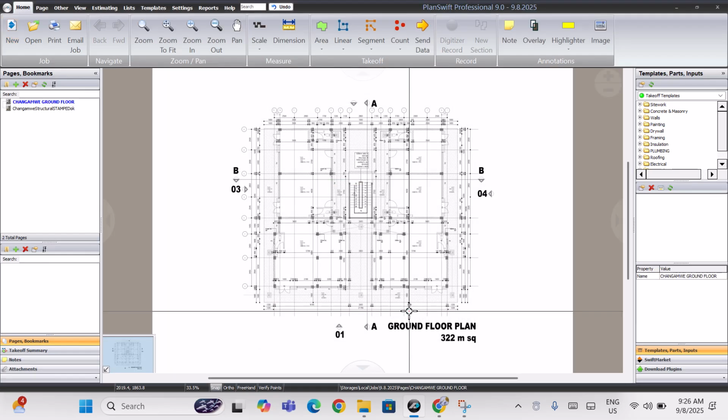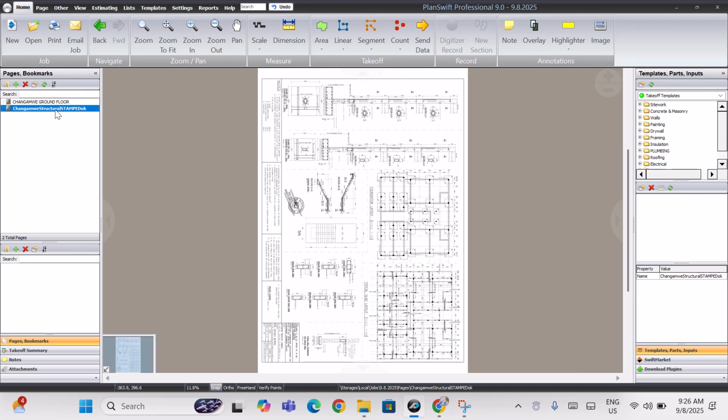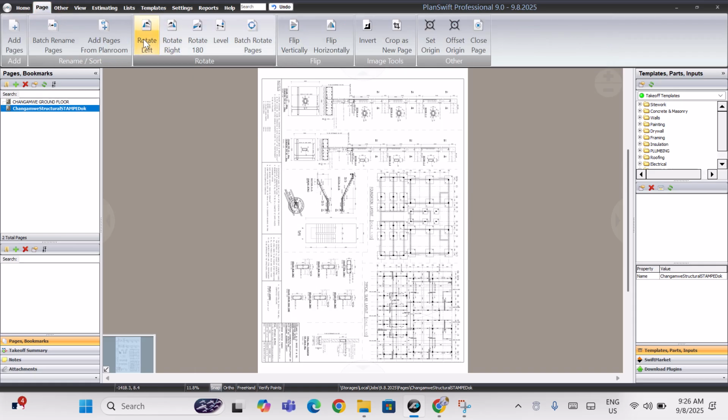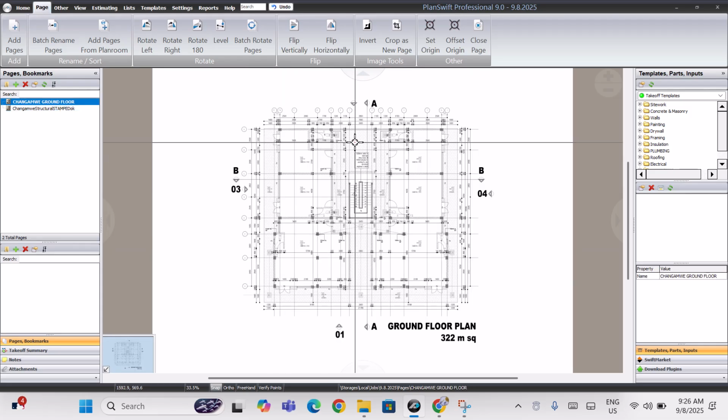So as you can see, we have the documents. This is the ground floor plan. And here we have the structural, which we can rotate. You come to page here, then you select rotate left. Yeah, and now the drawing fits perfectly. So we can start with the ground floor, the architectural bit.